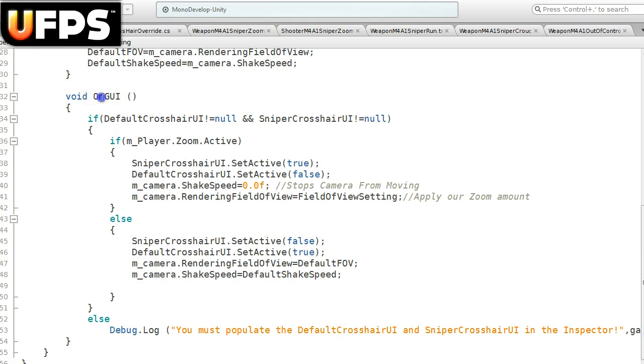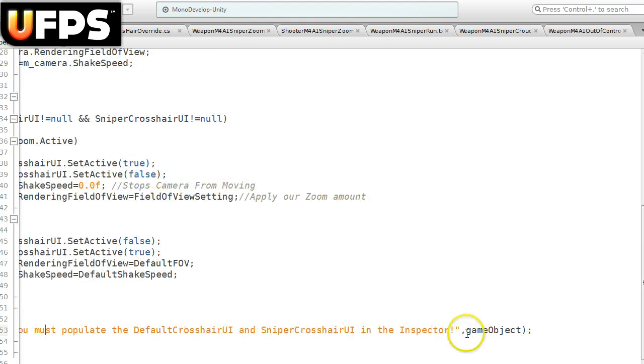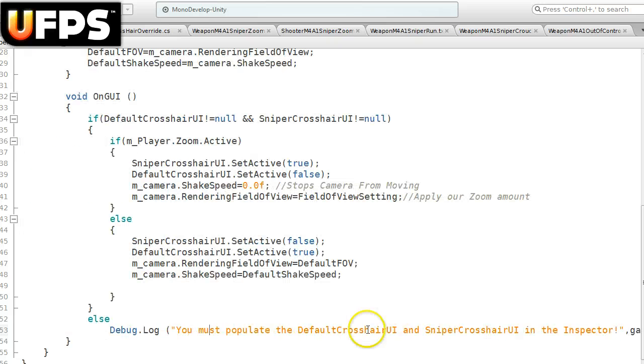So we're using OnGUI. If my crosshair is null, either one of them, I've got an error log that's going to pop up. It just basically says you must populate this, and it's going to reference the game object that this is attached to. Make it a little easier to find where something needs to be updated.